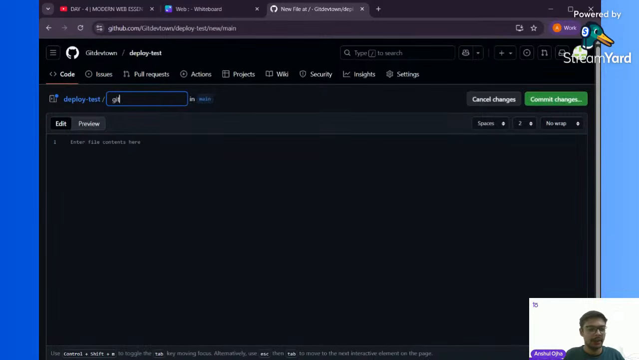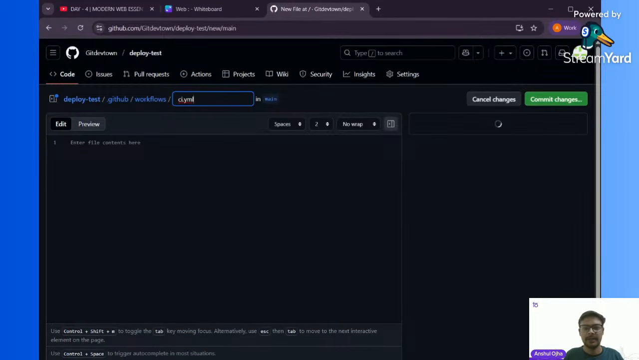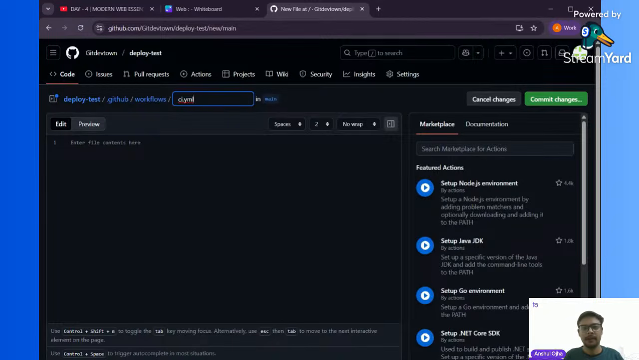So first I will name it .github, and then I will name it workflows. Then I will name my final file. The final file I will name as ci.yml. That is the file extension that we have in this case. Okay, so now let's write something in it. We have to write the integration code.